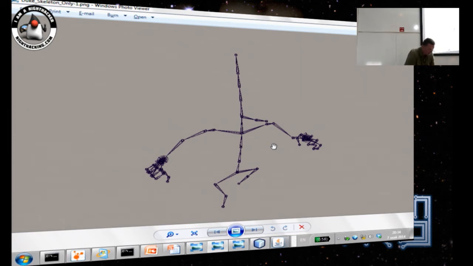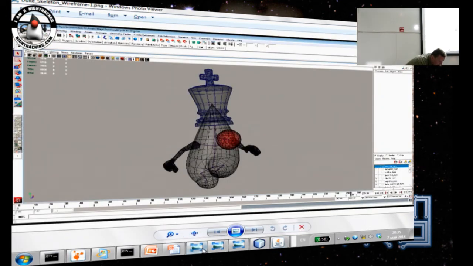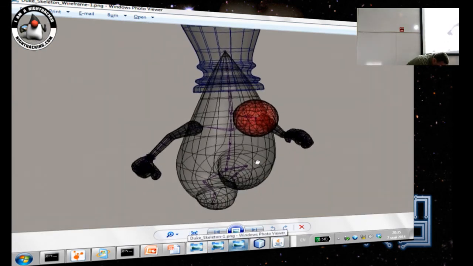So that's the skeleton. And here is the Duke with the skeleton inside. You can see the skeleton inside. And the way this technology works in 3D animation is that each point of the original mesh can be connected to four bones on the skeleton, to 4 joints on the skeleton.